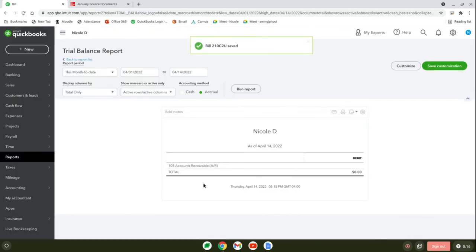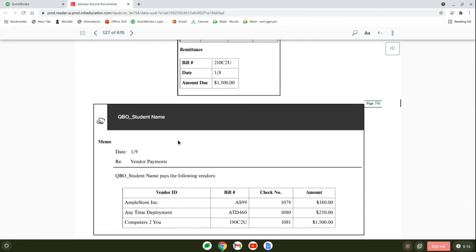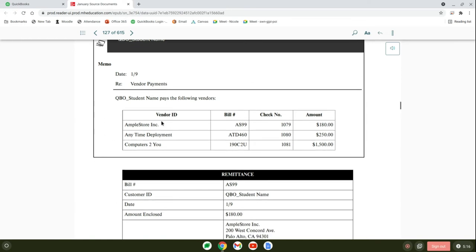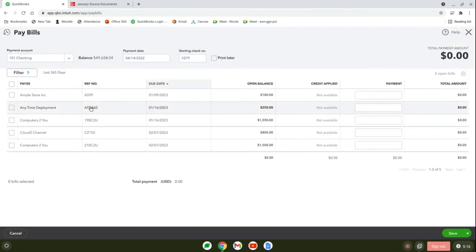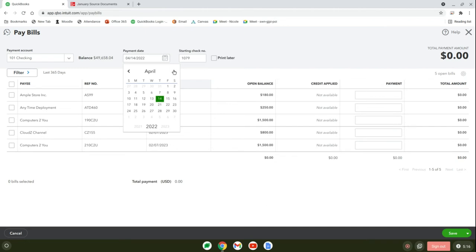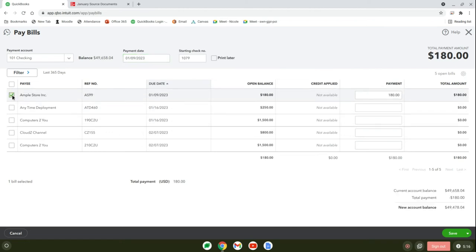Because the next thing we have are our vendor pay bills. So let's go down here. We have vendor payments. There's 3 of them. So when we pay our vendors, we go down to pay bills. And we want to make sure we have the date correct, and the date is 1/9. Okay, and we want to make sure we're starting with check number 1079, which we are. So the first one we're going to select is AS99, then ATD 460, then 190C2U, and then we'll go to save.